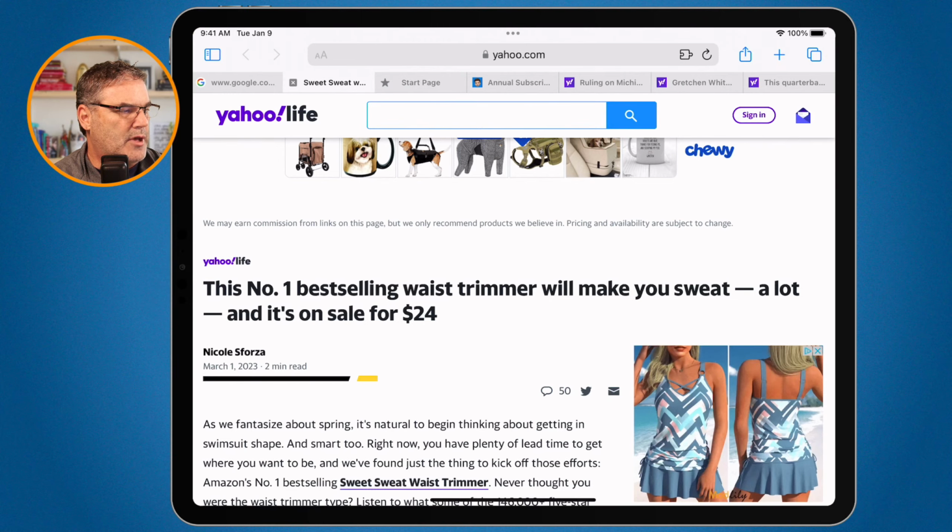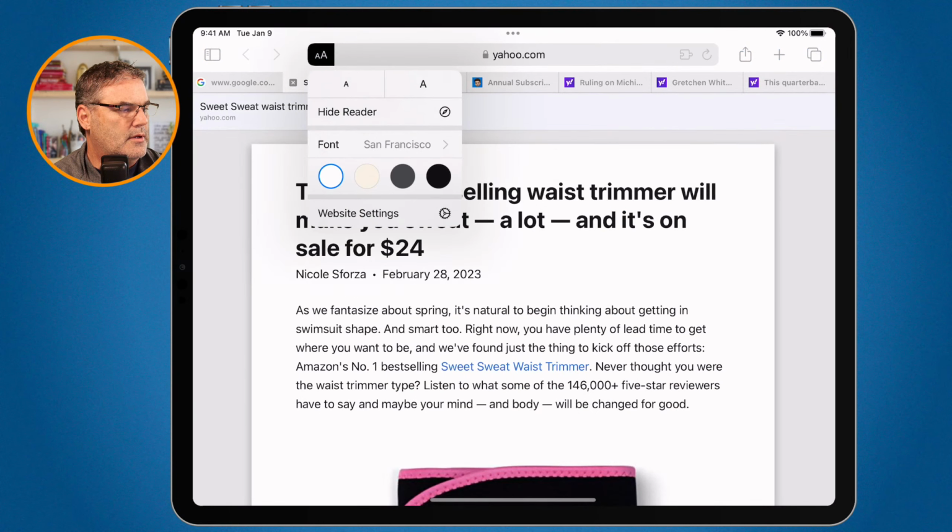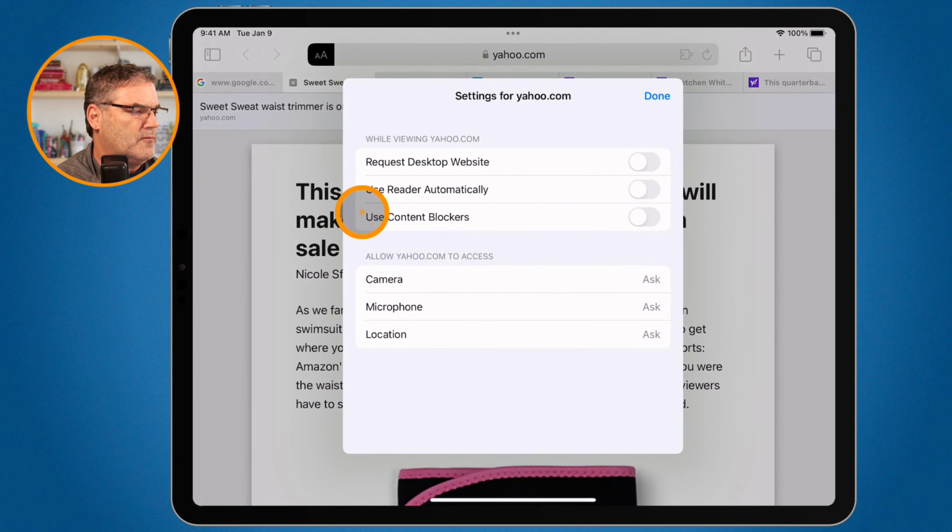So I'm going to tap on it, and you're going to see that I can change the font as well as the background. We can't do this on the Mac. But on the iPad and iPhone, we can actually change what font is being used when we're in reader view. Also, you're going to see I have here the website settings, same thing as before, and I can have it select reader view automatically for Yahoo. All I have to do is just tap on this, and now it'll use reader view automatically.